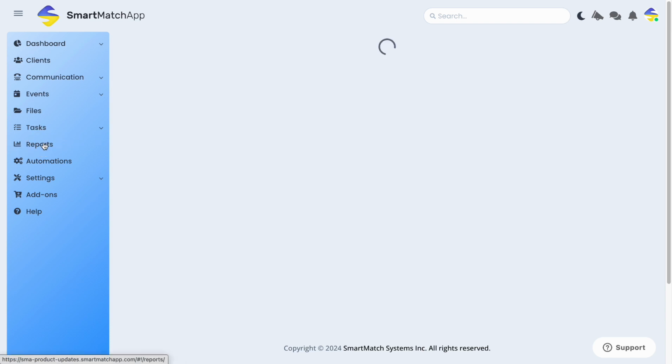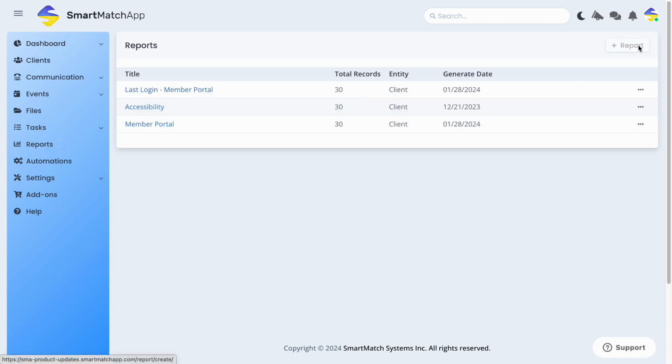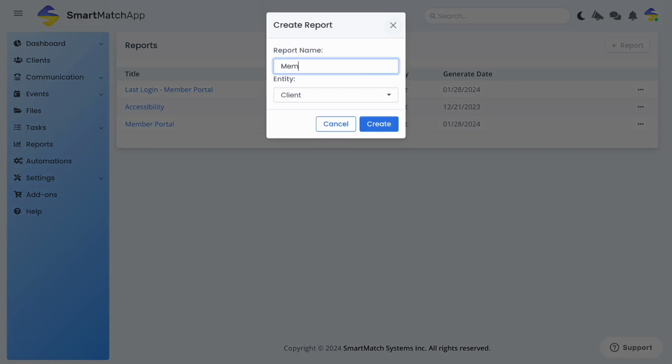Let's start. First, you'll want to head over to the Reports section from your menu sidebar. Click Plus Report. Give this report a name. Select the appropriate entity for the report. Keep in mind that entities can vary depending on the nature of the report you're looking to generate.